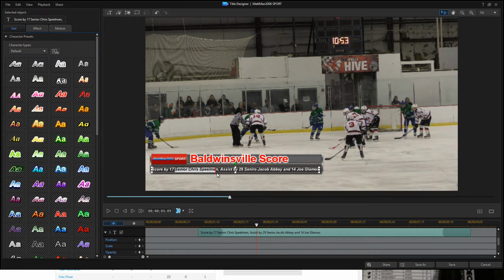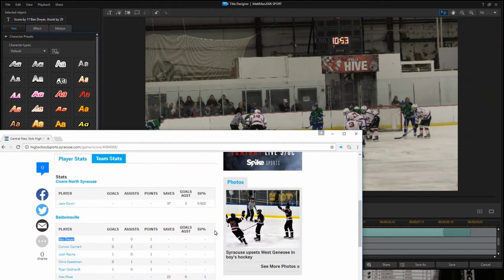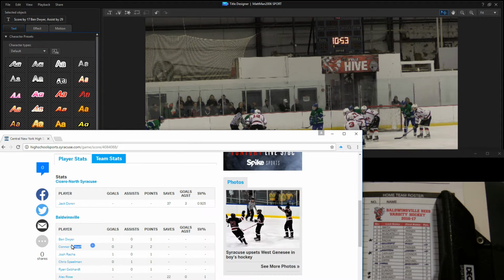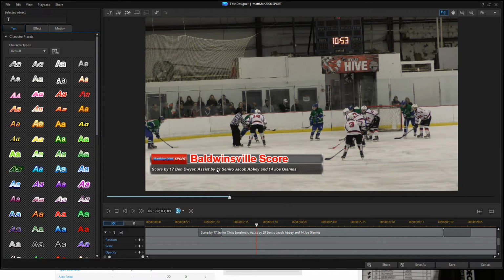It doesn't say if he's a senior or not, but I mainly only do the senior night thing on senior night, so since it wasn't senior night, I don't have to do that. And then the assist goes to number 12, which is, I think, yeah, Carhart. And he had 2 assists on the day. So I'm going to do that, and then delete this, and I'm just going to paste that in.